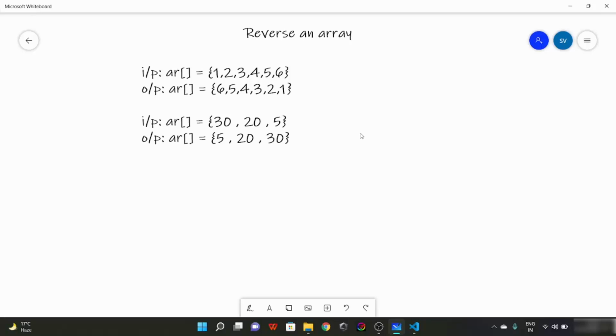Hello everyone. So today we are going to look at another problem in our array series. In this problem, what we have to do is we are given an input array. Suppose here our input array is 1, 2, 3, 4, 5, 6, here 30, 25. And what we have to do here is reverse this array.